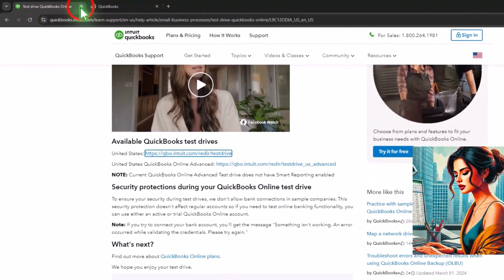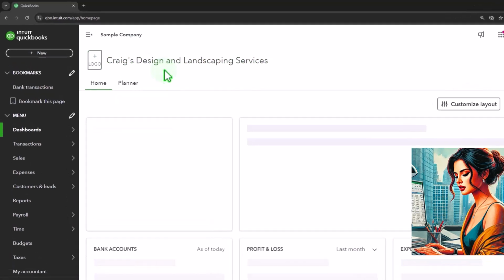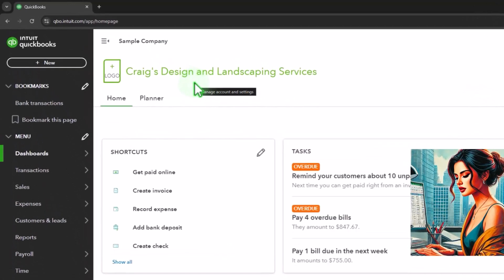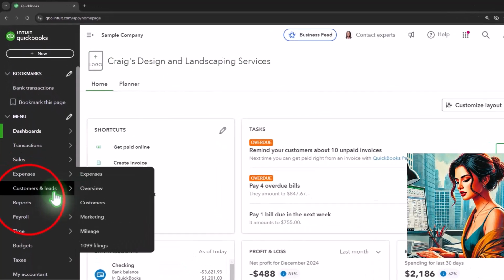Let's close this prior tab. We don't need that one anymore. We're in the sample company file, Craig's Design and Landscaping Services, opening the major financial statement reports in new tabs as we do every time.